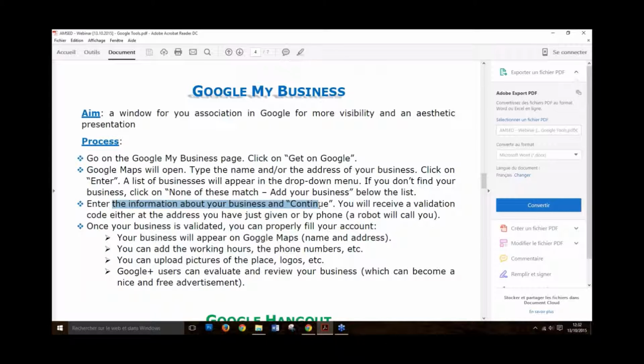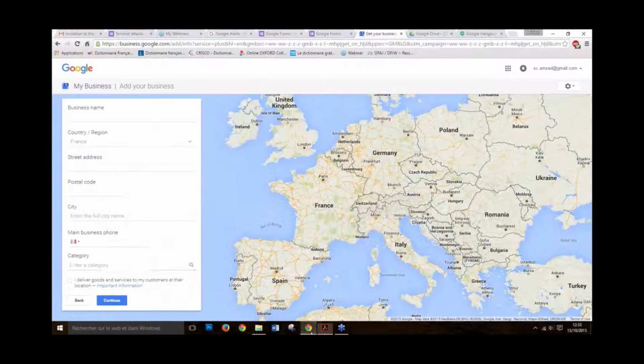When you have clicked on continue, you will have the choice to receive a validation code, either at the address or by phone. A robot will call you and give you a validation code, you enter this code on your Google My Business page, and then your business will be validated by Google, and you can access other options.